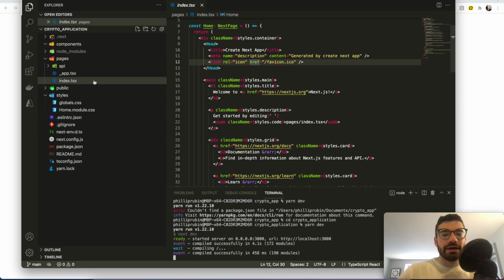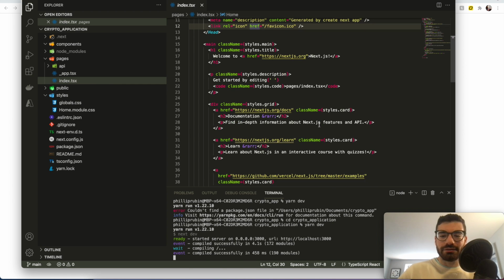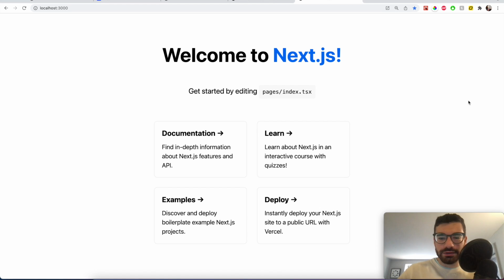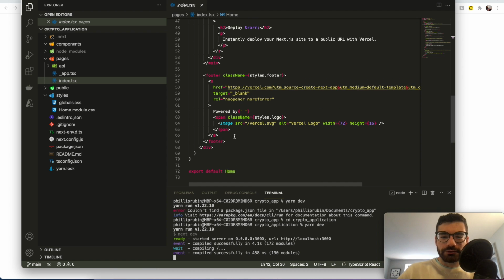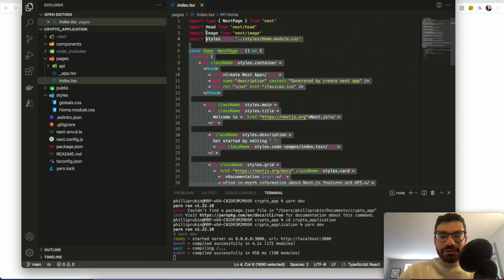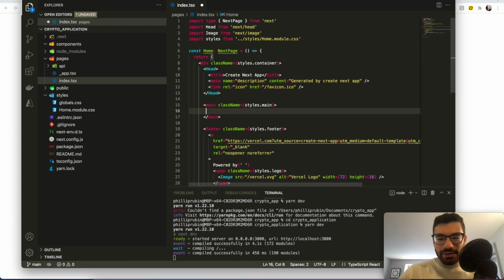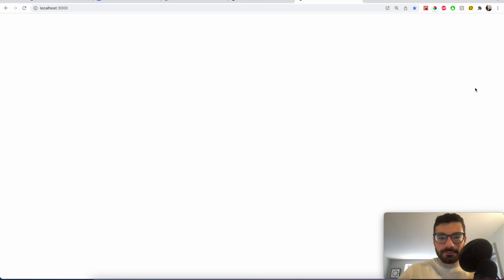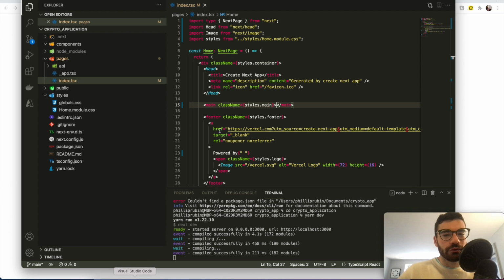And that main page is everything in this index.tsx file. So all of this little fun Next.js example stuff, we're pretty much just going to start by getting rid of it. I'm actually going to leave the footer. I'm a big footer fan. But everything in main, that's going to go away. Nice. We have a nice blank screen to work with.